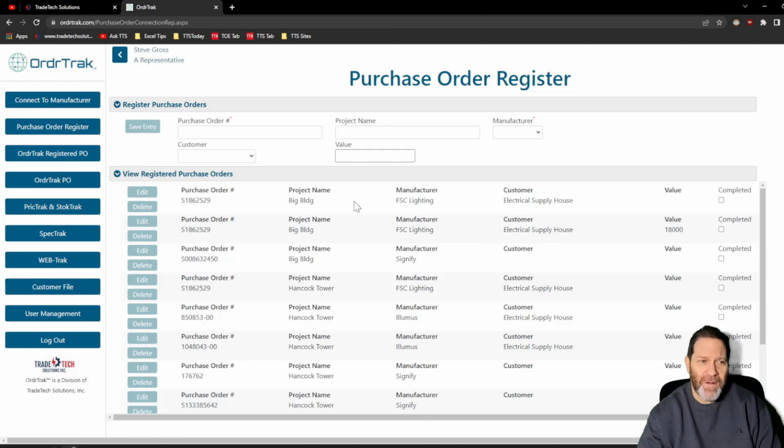Similar to the project view that we have in TTS, if you've used that, it allows you to combine all your files, all your quotes, customers, a lot of information. So we do the same thing in this Purchase Order Registration. It allows you to combine multiple purchase orders, for instance, under one project name. So then it gives you the ability to view this entire project with one click.